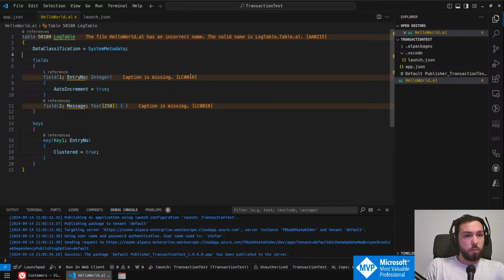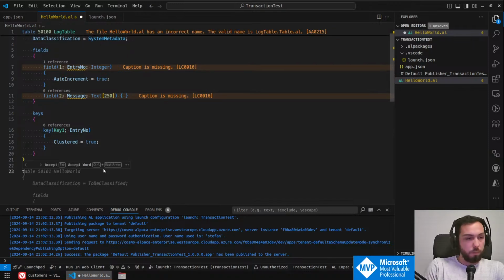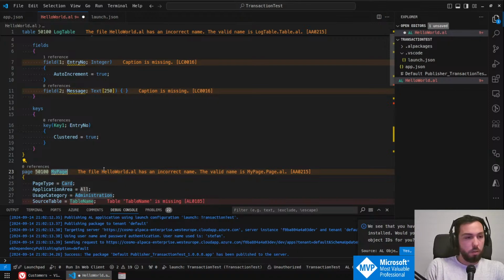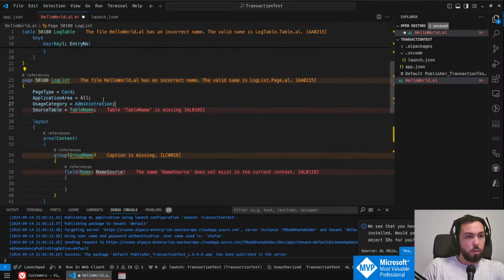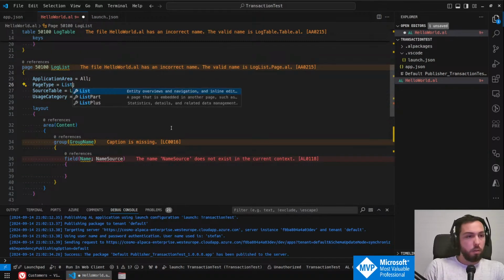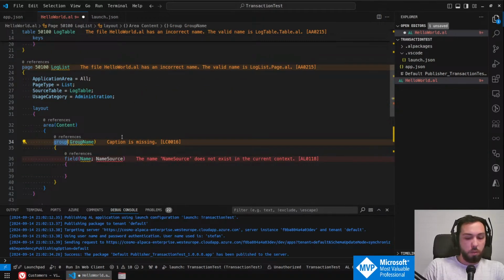All right. I feel like I need to disable the linter because it would be annoying, but let's see how far we get. All right, so we have the log table. Let's create a list page for this as well. Log list, and then we can default this, and we can also put actions and stuff, so that will be easier for testing. A list page, and then we need a repeater.